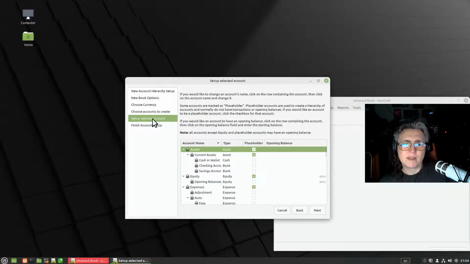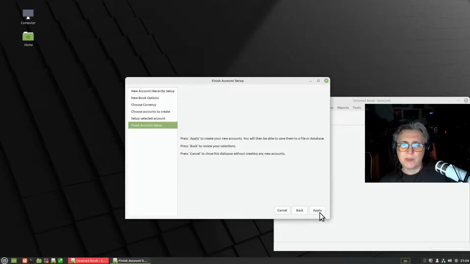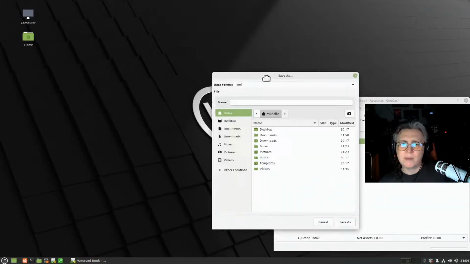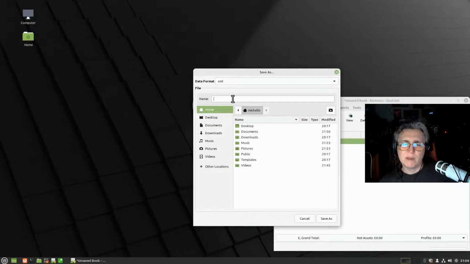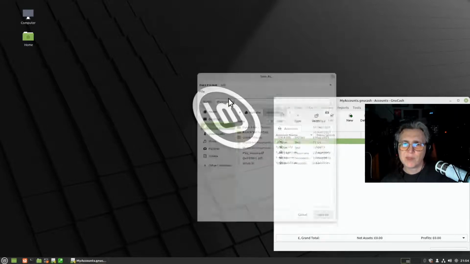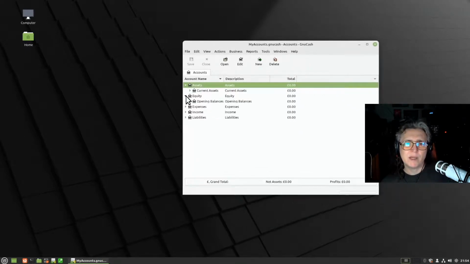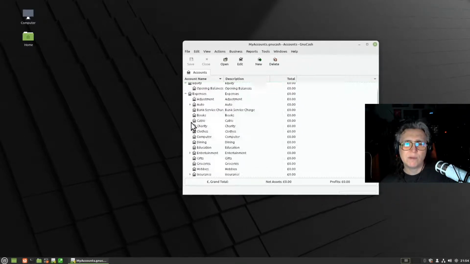Selected, set up selected accounts. So you've got a checking account, savings account. We're just going to put the usual placeholders in there. You've got the usual stuff. Press apply to create the new accounts. It's going to ask us to save it. I'm going to put this in documents, and I'm going to put my accounts. And there we are. There are accounts, assets, equity, expenses, all the rest of it.